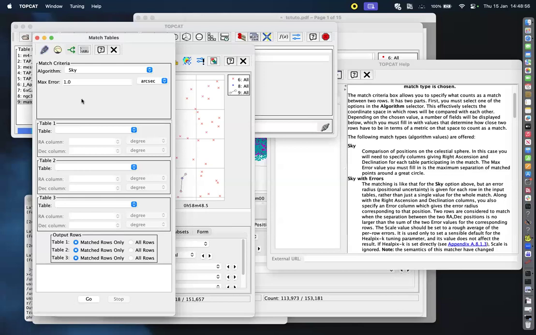In STILTS, there is a mode where you can do multi-table matching, where you tell it which is the central catalogue, and then it does a pair match between the central catalogue and each of the additional catalogues. So yeah, that's one of the things that you've got more control of in STILTS than you have in TOPCAT.